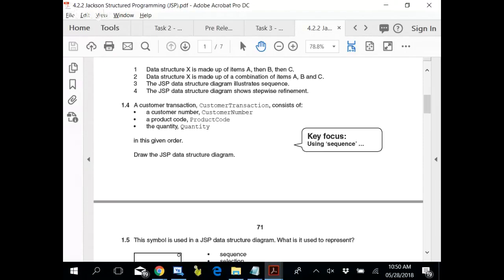अब देखें, a customer transaction consists of a customer number, product code and quantity. तो किस तरह बनेगा ये? ऊपर बॉक्स होगा कस्टमर ट्रांजैक्शन का, फिर नीचे तीन बॉक्सेस होंगे. लेफ्ट वाला होगा कस्टमर नंबर, मिडिल वाला प्रोडक्ट कोड एंड राइट वाला क्वांटिटी. सिंपल sequence.